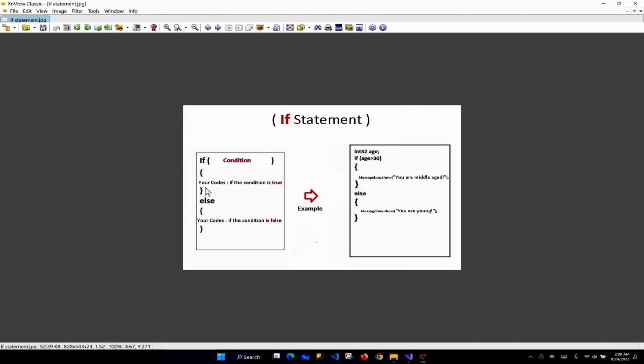Then add the curly braces, and put your code if the condition is true between the two curly braces. Also I have else, if the condition is false. So add the curly braces and write your code if the condition is false. So let's do it in action. Come over here and come to this one.